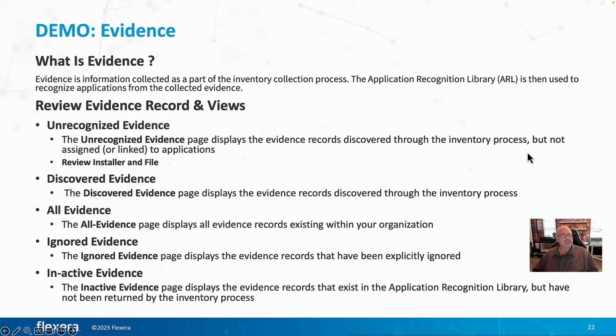What is evidence? Evidence is information collected as part of the inventory collection process. The application recognition library is then used to recognize applications from the collected evidence. In this demo, we're going to walk through a review of an evidence record and the various views within Flexera One.